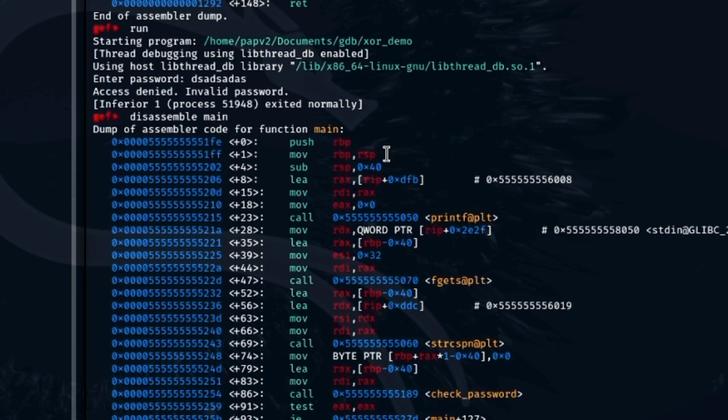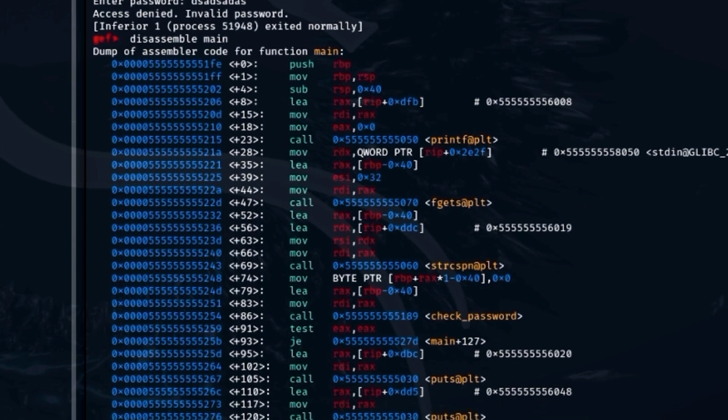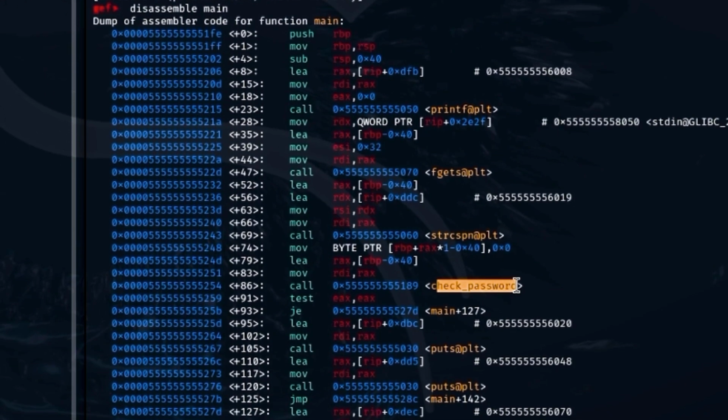Okay, so let's step through. We see some basic functions here. We're calling a print function at this address, and then we're calling another built-in function here. Anytime you see this @PLT, these are pretty much built in for GDB. And then we see one here that looks like a custom function.